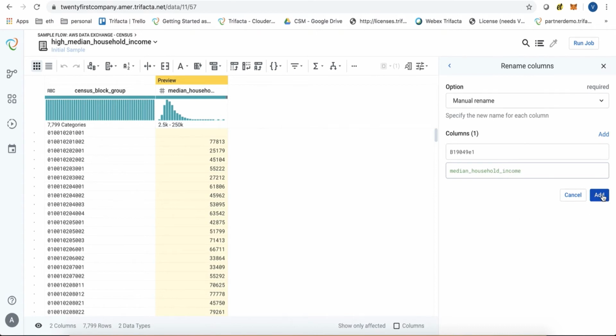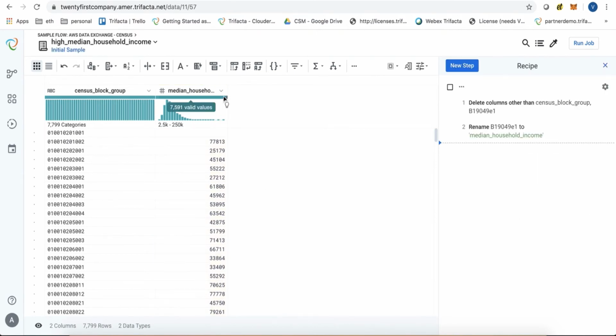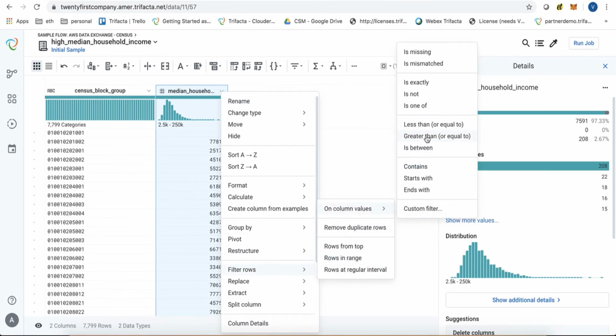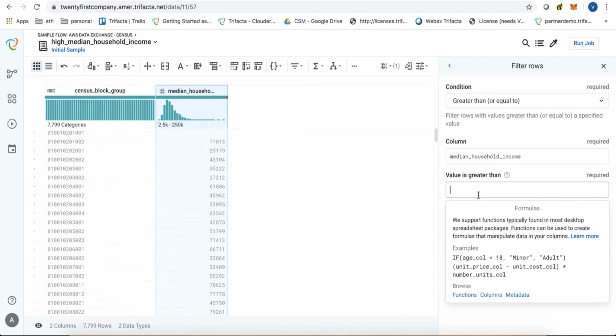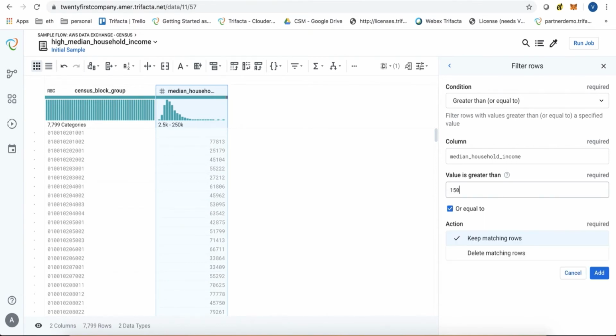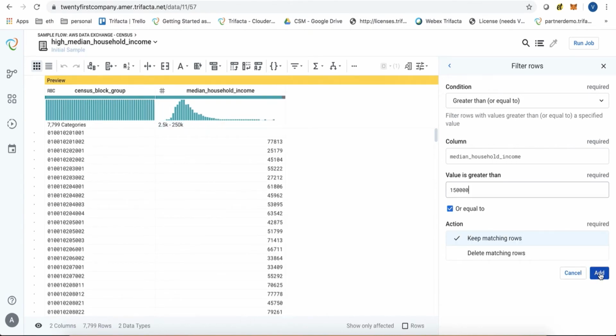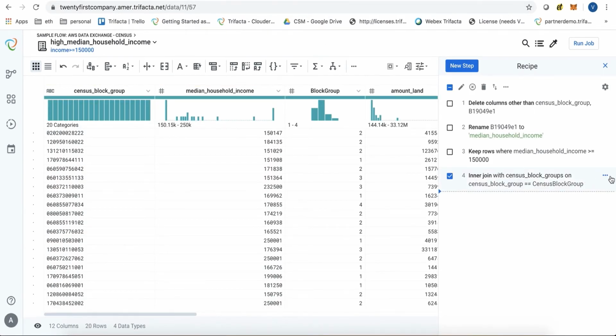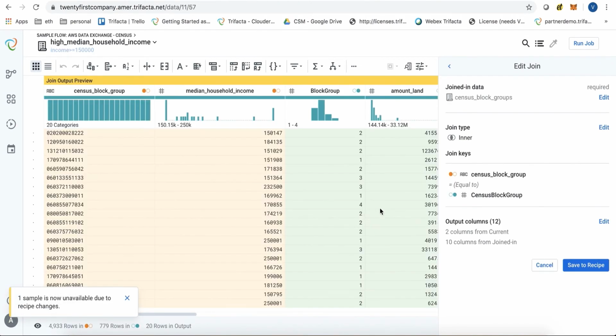Next, I'm going to filter this dataset based on income, keeping only those census blocks where the median is greater than $150,000. Each column has its own dropdown, where I can quickly find different transformations that I might want to apply. Once we have narrowed this down, I can join this dataset with the previous data that I've wrangled to pull in census block data through an inner join.